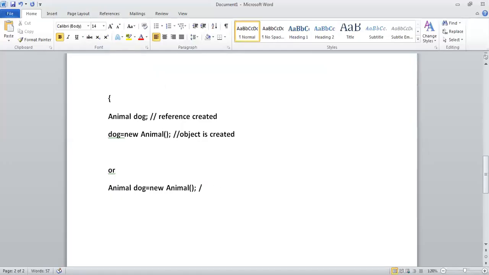Is the object created or not? Can I write a comment? Is the reference created or the object created? Both are created. In fact, dog is the reference. But what is the actual dog? This new Animal is the actual dog. We are naming that with the reference dog.